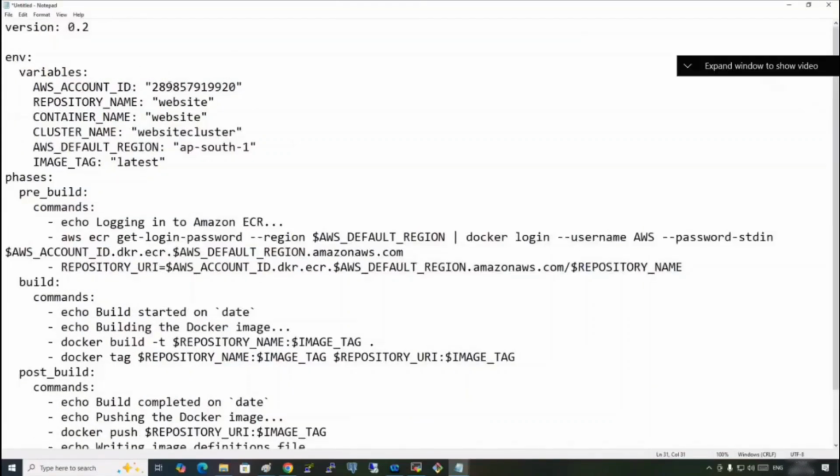Do you see this here? What is the variable? You need to change this build spec.yaml file. You need to put your own details. So here I'm putting my own. What is this? Account ID, repository name. What's the repository name I created? Website. What's the container name I have given? Website. What's the cluster name I have given? Website cluster, and then default is region this, and then image tag is latest. So this information should be correct.